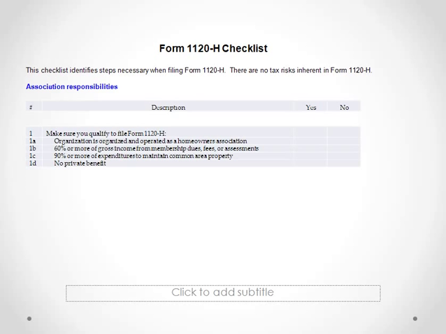The first one is the entity must be organized and operated as a homeowners association. You probably are, based upon your filing under state tax law. The second test is that 60% or more of your gross income must come from membership dues, fees, and assessments. Again, that's pretty much automatic for most associations.